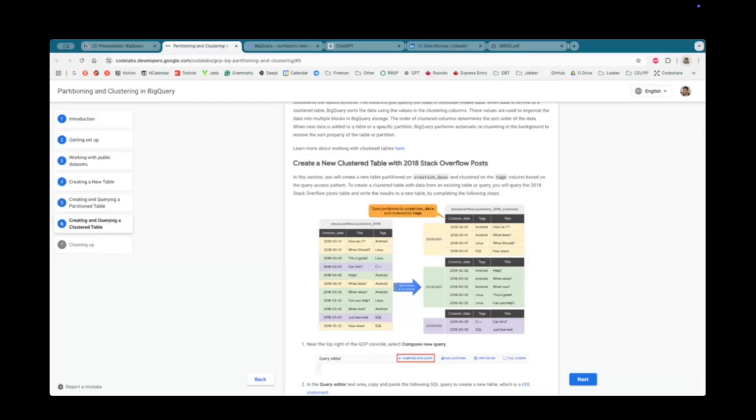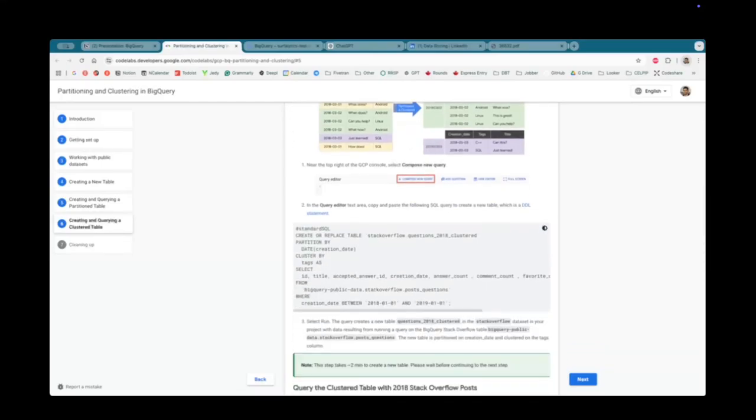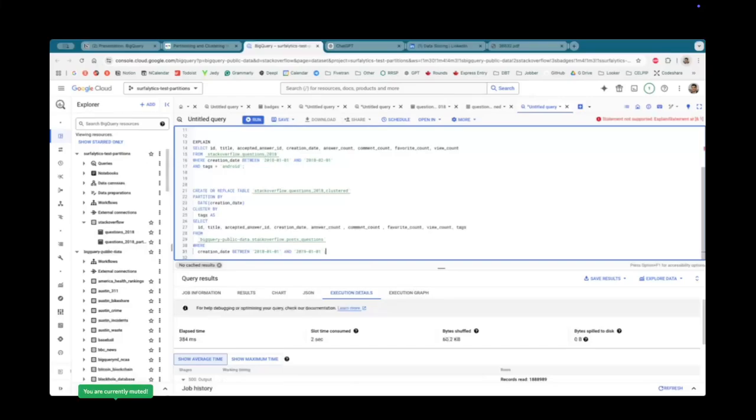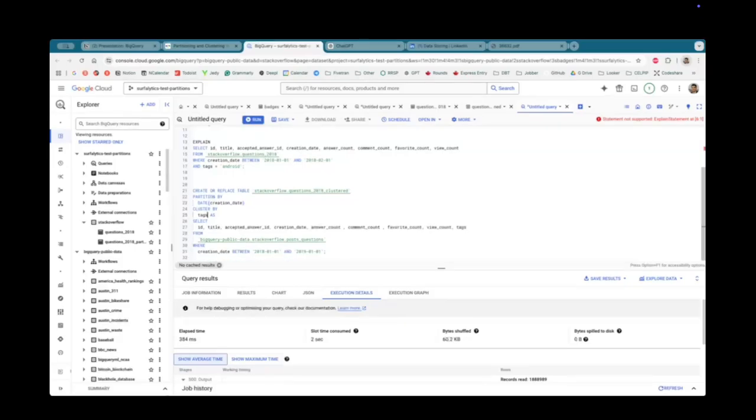And let's do clustering. The same clustering thing. So what do we do here? We do the same: we create or replace a table and add this clustered name. We also partition by this creation date as we did previously, but we also add the clusters, and we cluster by tags as in our example. So the only difference compared to the other tables is just clustering by tags. Let's execute it.